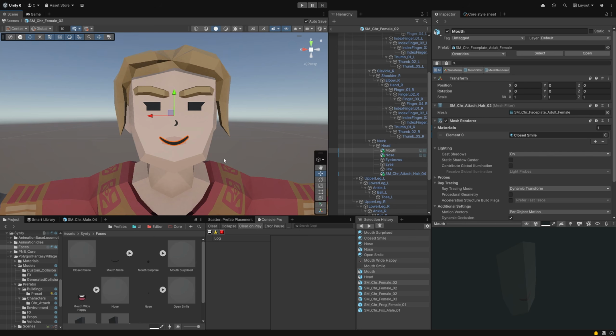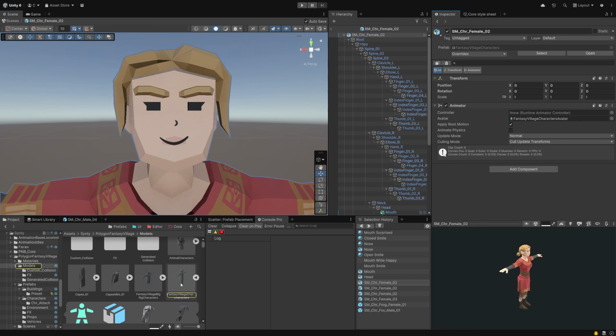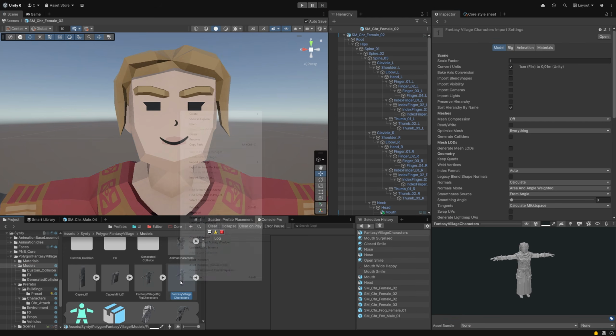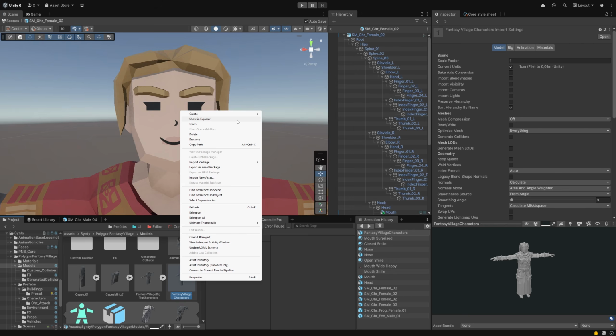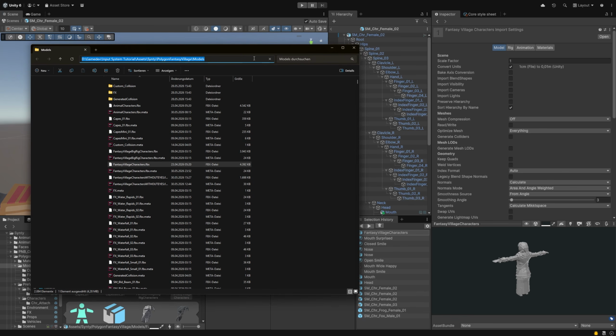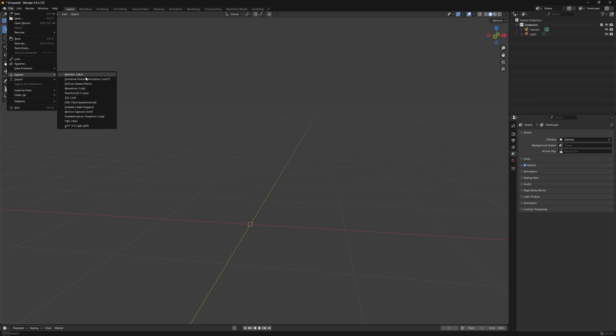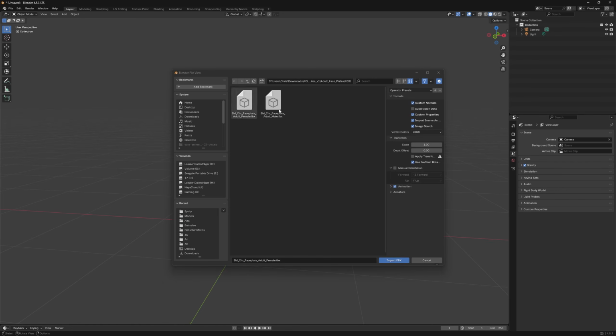First, you'll need the FBX files for the characters to do so. Go to the prefab of your character and click up here. That'll bring you to the model folder. Right-click, show in Explorer, and copy the path from the address bar. Switch to Blender, and just out of habit, I'll start with a new project for this. Then go to File, Import, and paste the folder in.